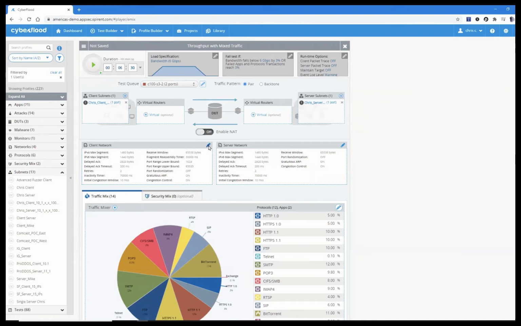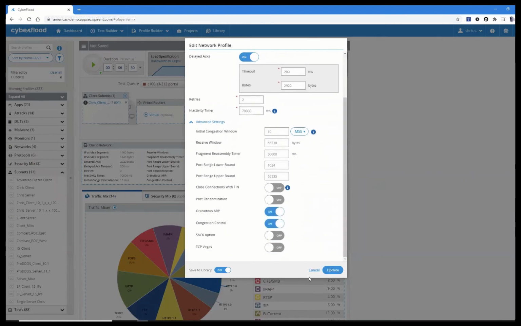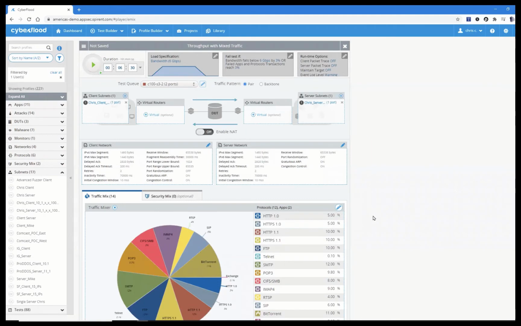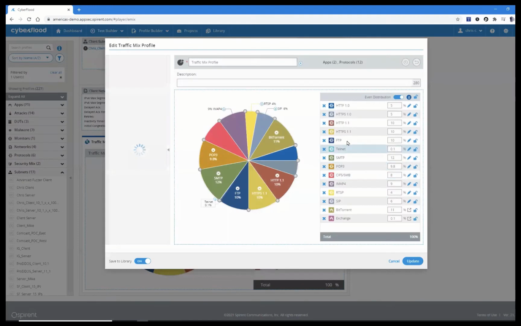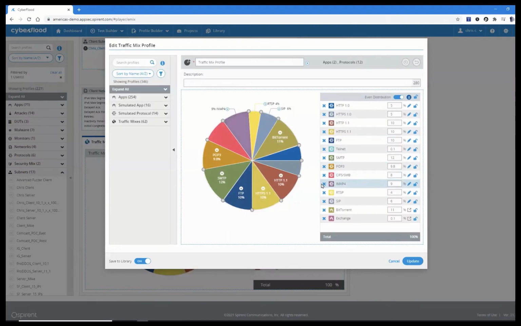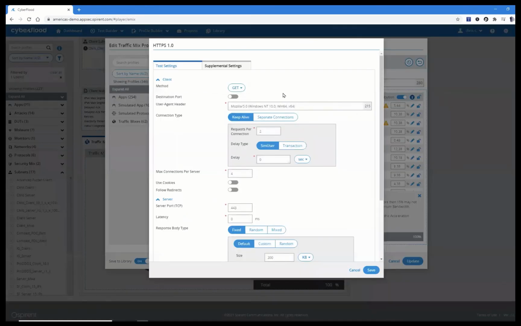If I want, I can also tune the TCP stack parameters here. So I can change any of these. Again, we do use real TCP. It's full state. And if I come over here, this is actually going to be my mix of traffic. So if I go to an individual protocol, and let's say I just wanted some basic HTTPS traffic, I could go ahead and edit this. And let's say I wanted to remove some HTTP 1.0 traffic, and maybe I wanted to come over here and edit my HTTPS settings.